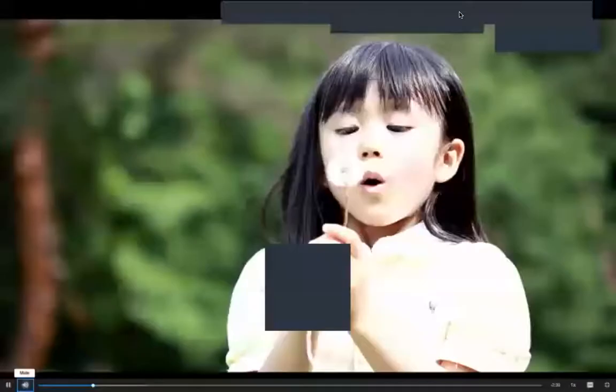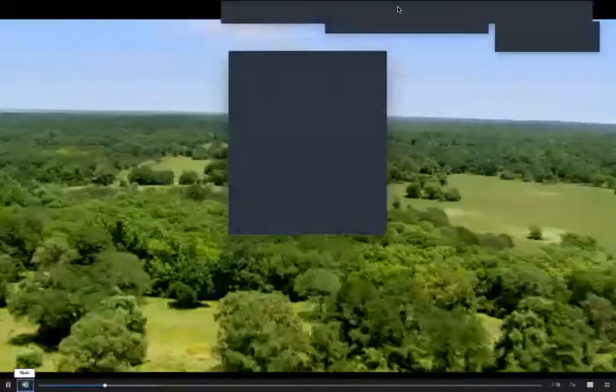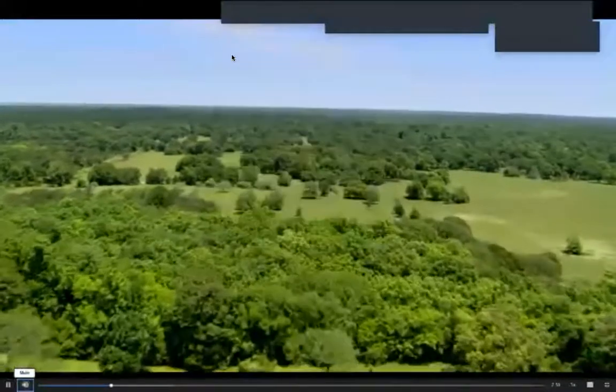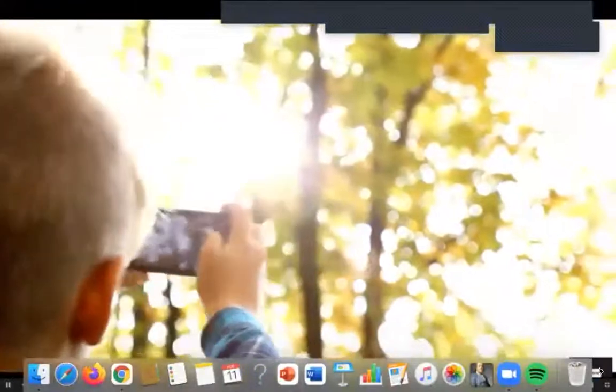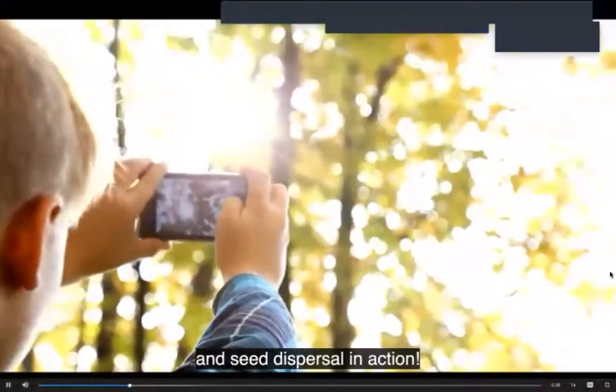After pollination, new seeds can form. Seed dispersal is the way seeds move from a plant to the ground. If plants disperse their seeds in a large area, more new plants can grow. Let's see if we can find some examples of pollination and seed dispersal in action.